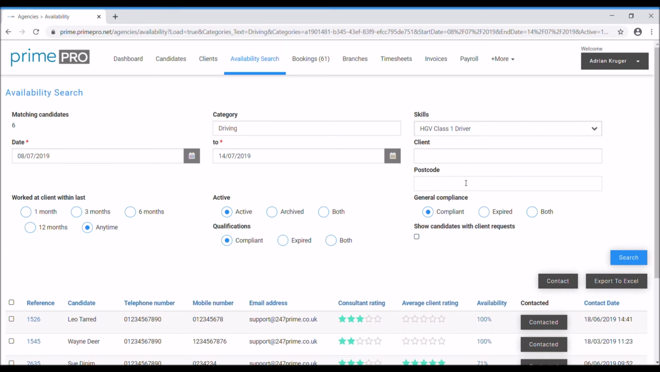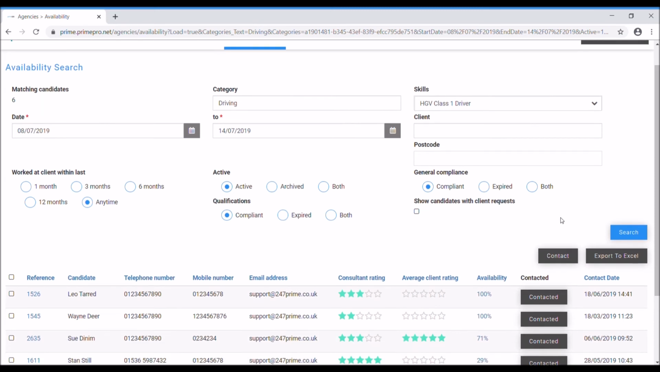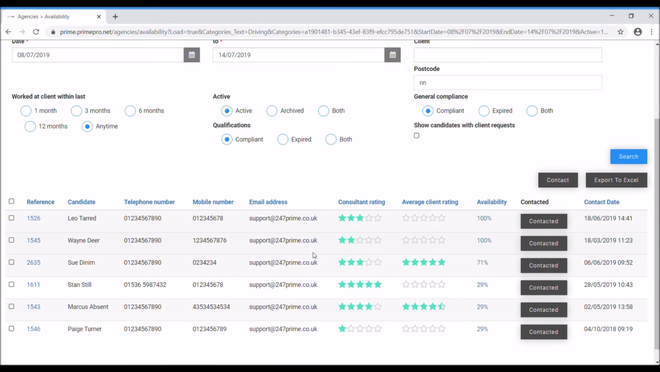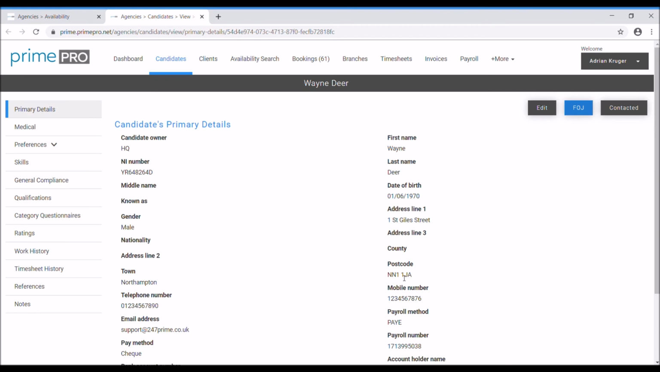So other options here, we've all obviously discussed the possibility of specifying the category searches, the skill searches. You can use obviously a period range here, which you have to, by the way. But also you can specify the postcode. So this is using more of an area or geographical search. So if I look for all my drivers that are in the Northampton NN postcode, here they are. And if we randomly pick one, say Wayne, you can see he clearly is in an NN postcode.